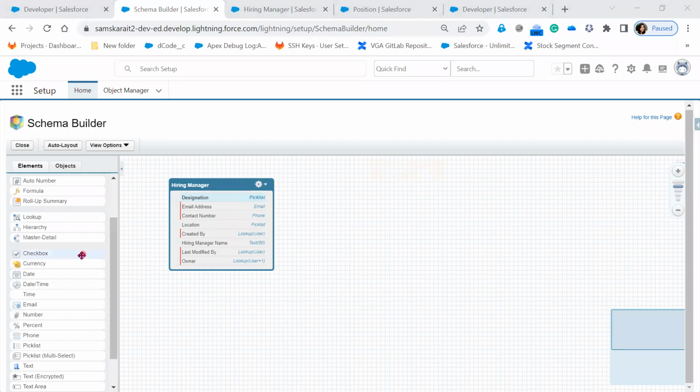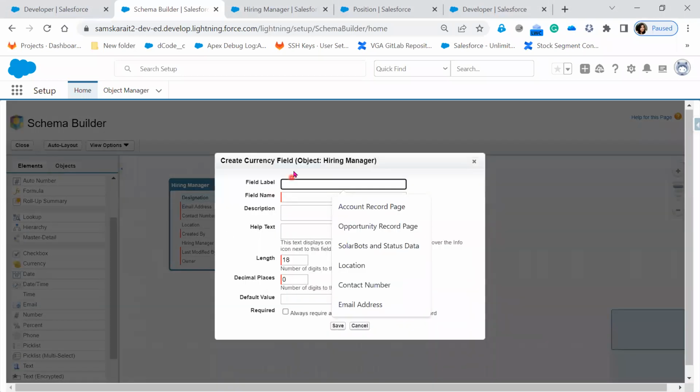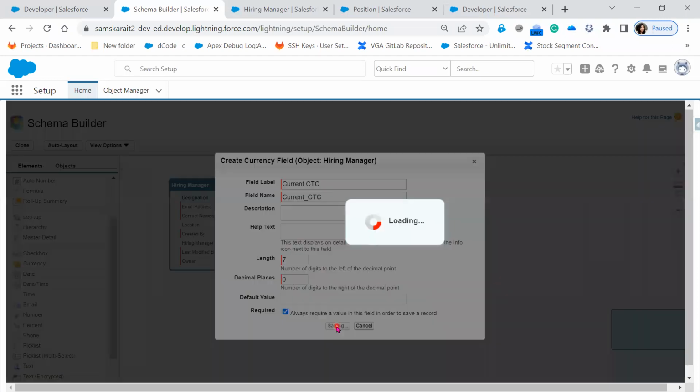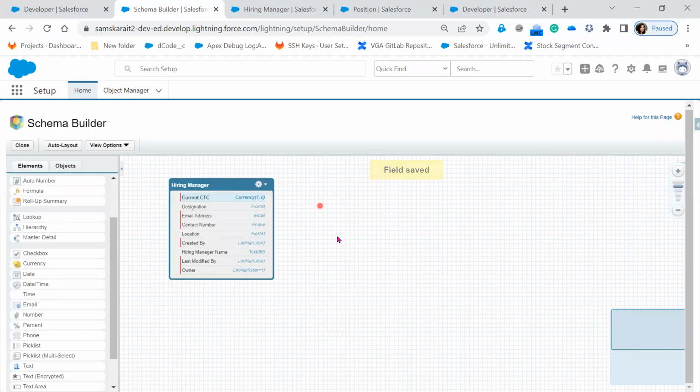Next one is a CTC, which is a currency. So current CTC, field name, let's give it a maximum of 7. And let's say required, click on save. Now I'm done with creating the object.